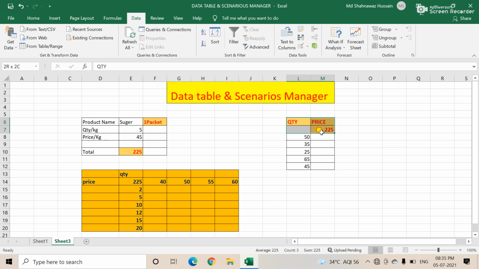And see the other side, these are the quantities there. Suppose the 50 kg, 35 kg packet, 25 kg packet. Suppose here the 5 kg packet is there. But suppose the 50 kg packet, 35 kg packet, these packets are there. So if you want to calculate, how does it come?